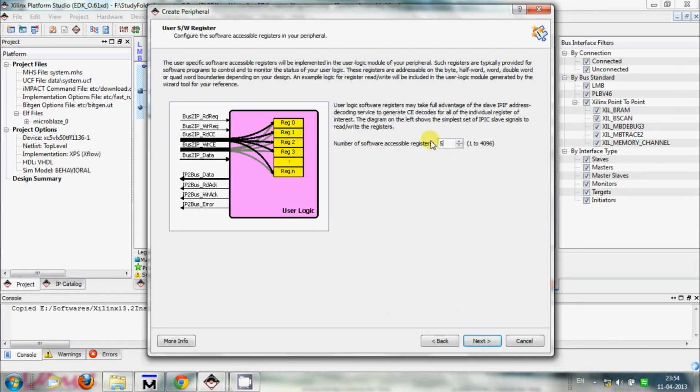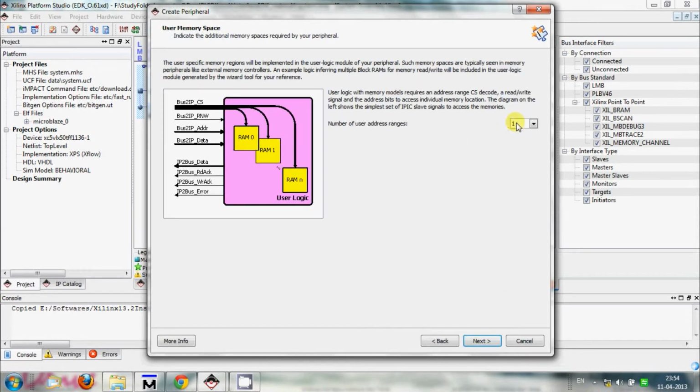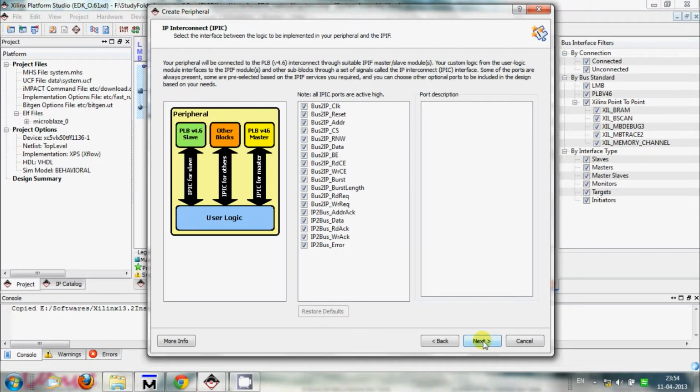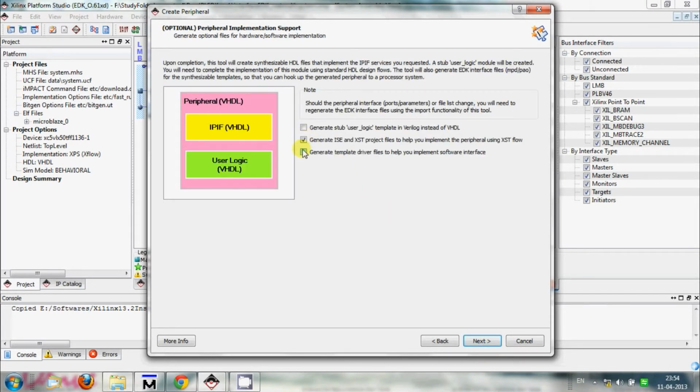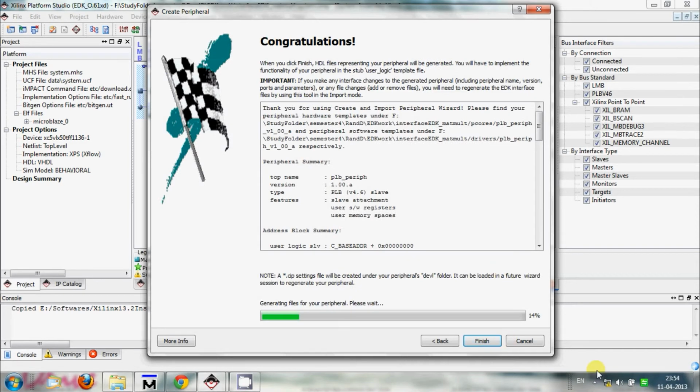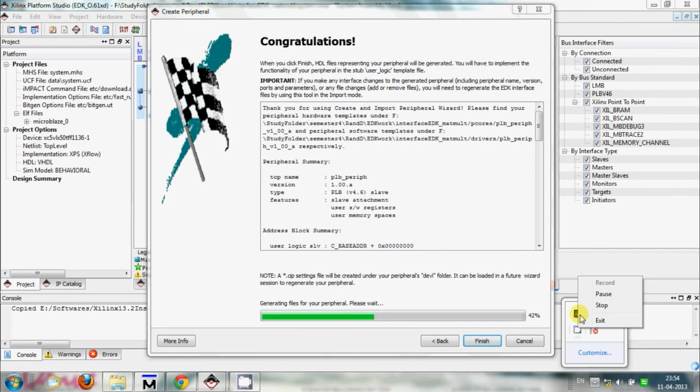Software registers, I'm keeping 5, and the memory spaces, I'll just keep 2. These are the default communication signals, and I need to create ISE and XST project files and the template driver files, which help me write the application program in C, and thus it's finished creating the particular peripheral.